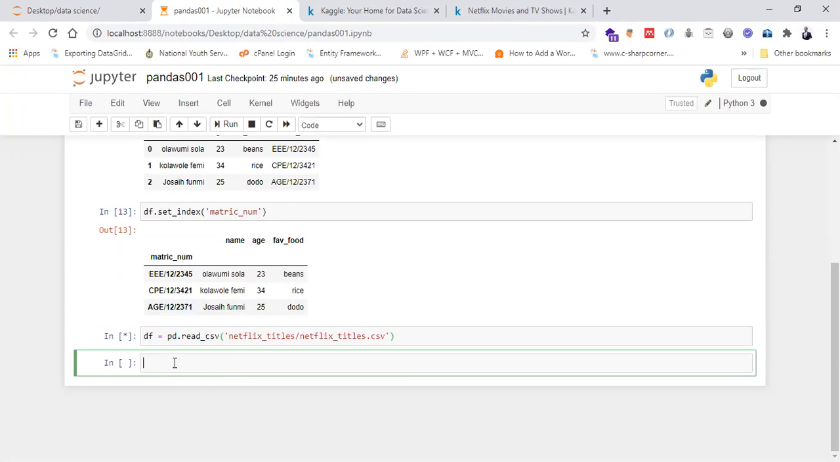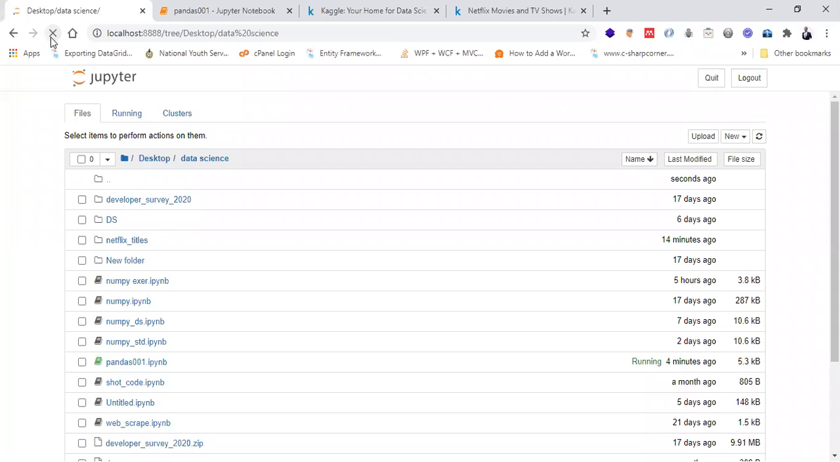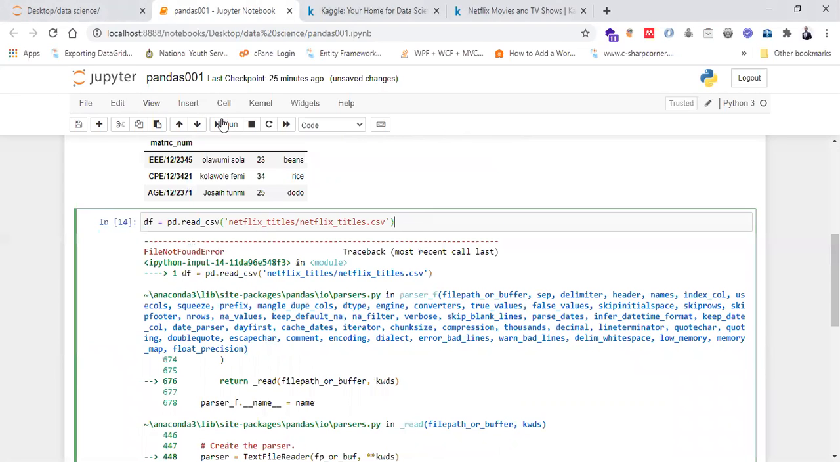So it's importing. Okay, it can locate the file. So let me track the location of the file. I have this, Netflix underscore titles. Let me rename this. Okay, so I have it like that. Let me reload this page, and then re-enter this place. So I think it should open now.